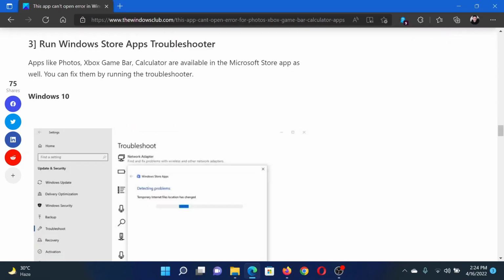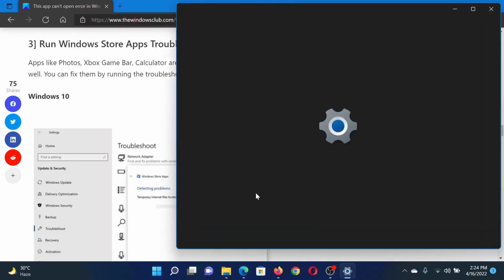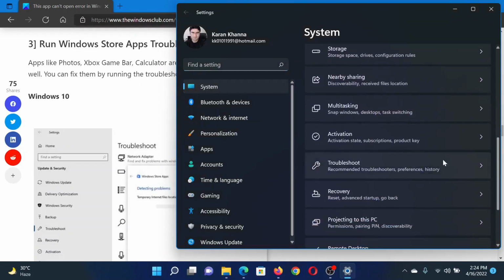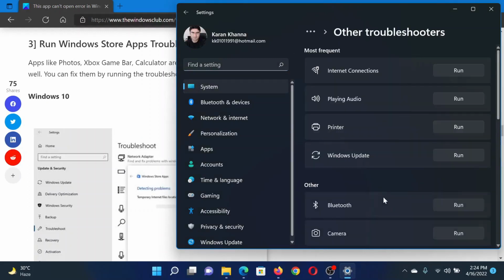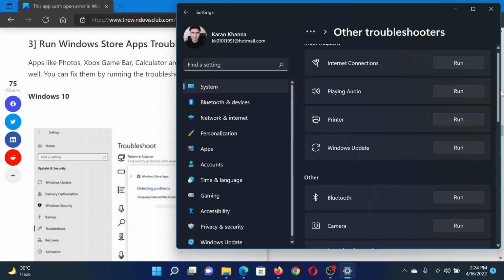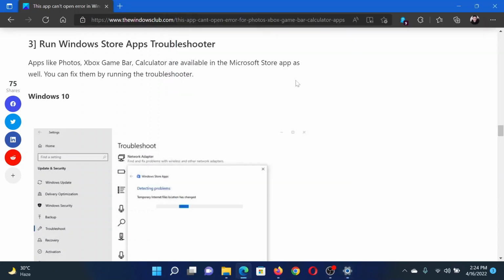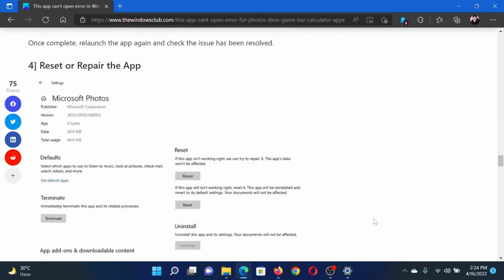The third solution is to run the Windows Store Apps Troubleshooter. Right click on the start button and select settings. In the settings window, go to the system tab on the list on the left hand side. In the right pane, scroll down to troubleshoot and click on it. Then select other troubleshooters. After this, scroll down to the absolute bottom and click on run corresponding to the Windows Store Apps Troubleshooter.